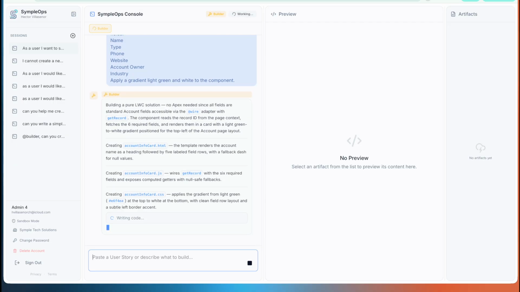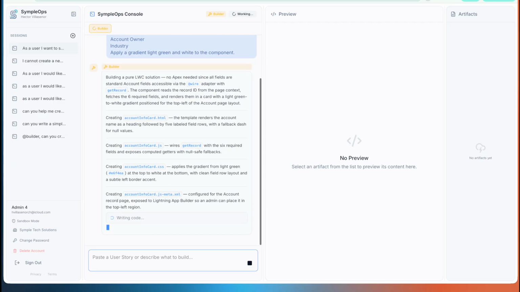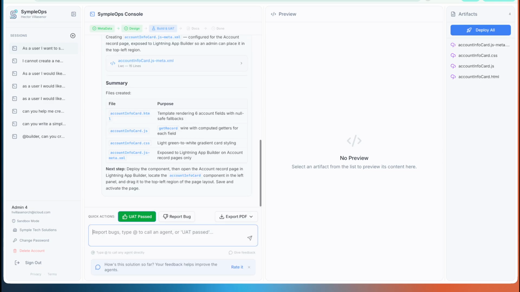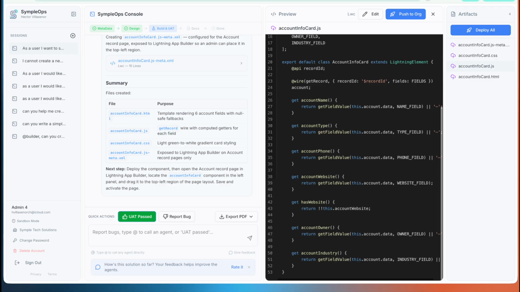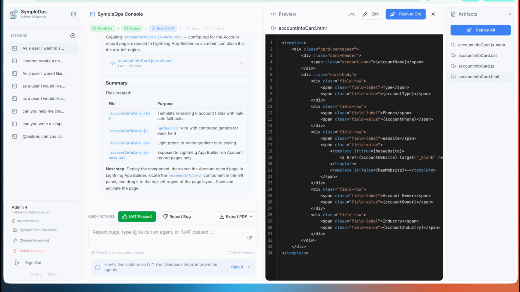In a normal workflow, you would now have to think through the component structure, create the HTML, create the JavaScript, add styling, double-check the Salesforce metadata, and then deploy it. But in this case, the Builder agent takes over most of that work.